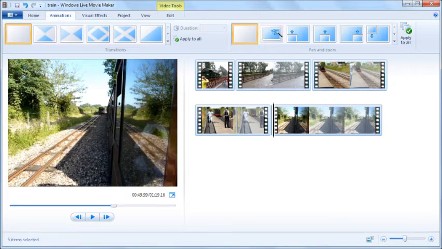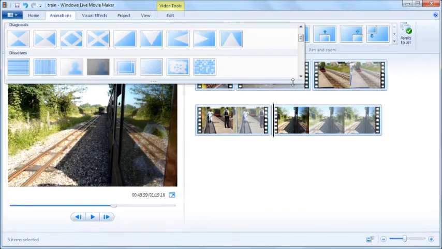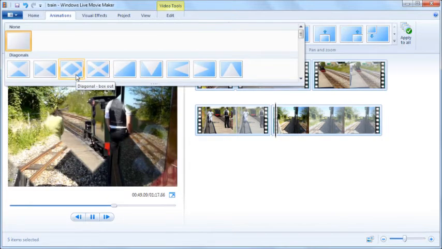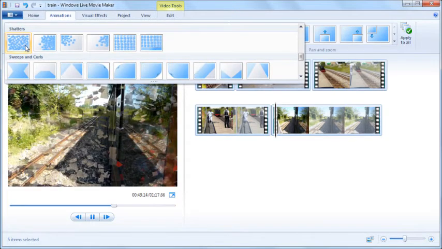Click the down arrow next to the Transitions box to reveal all available transitions. Roll your mouse over a transition to get a preview of how that transition effect will look in the preview window. Use the vertical scroll bar to the right of the effects to reveal more transitions. When you've found one you like, click it to select it.